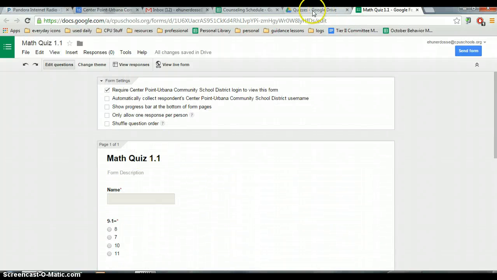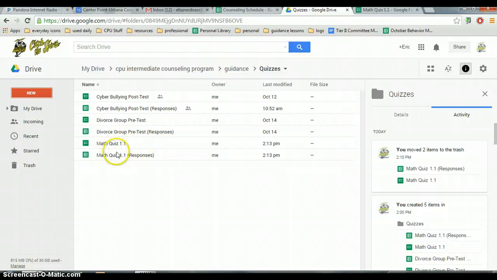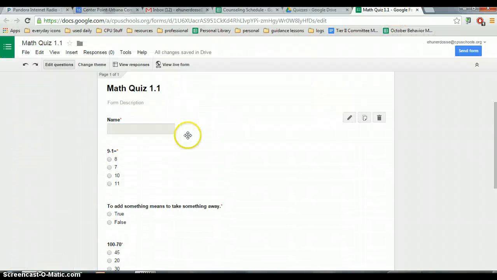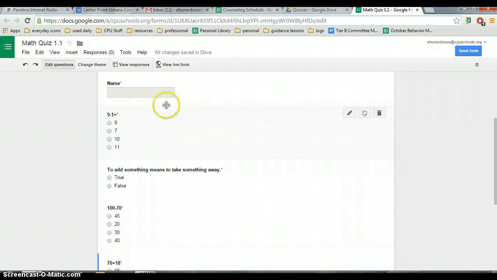So if you go back to the quizzes folder here, you can see that this has already automatically put your quiz in here, and it also has created a responses spreadsheet so that when your students fill in that quiz or that form, all the responses will go right into here, into that particular quiz. This is not what the students will fill out right here, because this is still the editing mode. To view the live form, you would click right here.